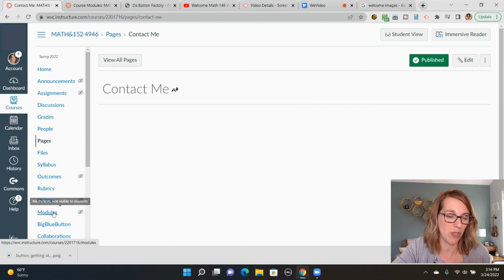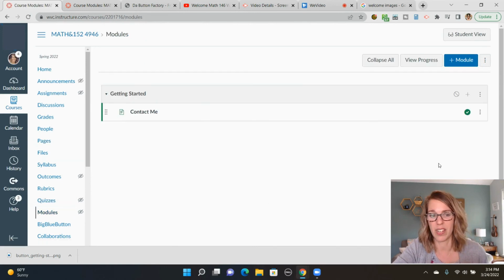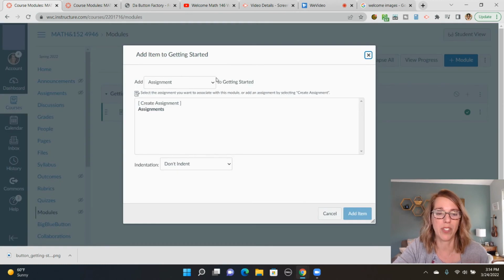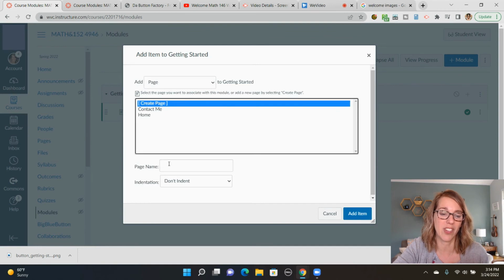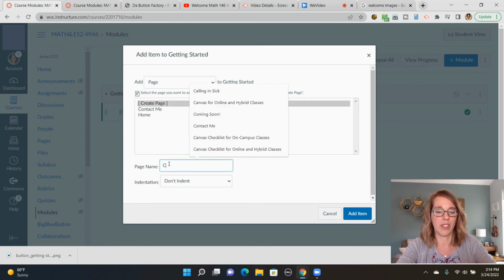Go back into Modules. So I'm going to click on Modules again. I'm going to click the plus sign, and I am going to add another page. So page, create page, and this one is class materials.